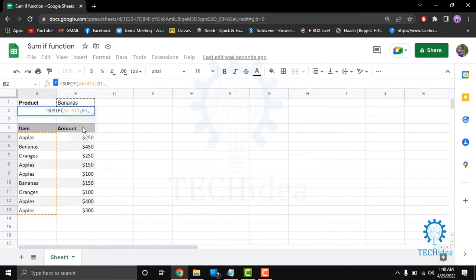After that we have to search for where our search will happen. So we have to give B5 to B13. Then close the bracket and press enter. Here we can see our desired product bananas sum amount is here. So that's all about sumif function.